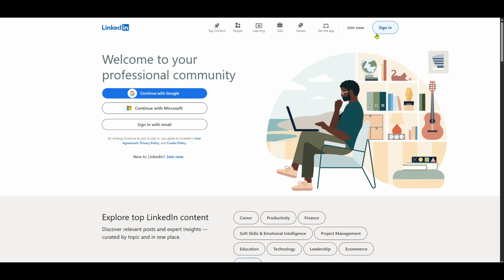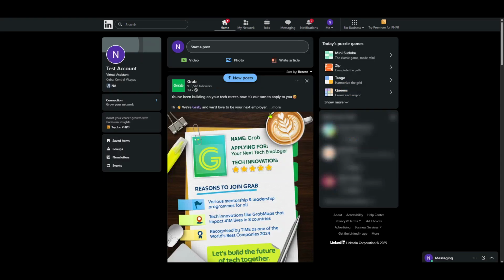Once you're on the Sign In page, enter your LinkedIn credentials, your email or phone number and your password, and click Sign In to access your account. Now that you're logged in, you'll land on your LinkedIn homepage. This is your personal hub where you can see updates from your network and more.